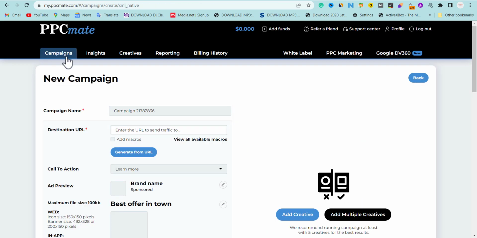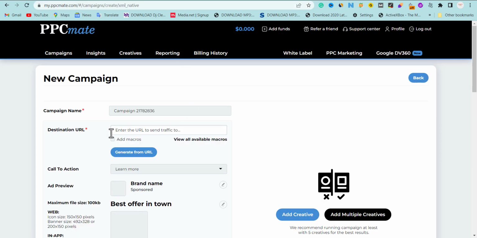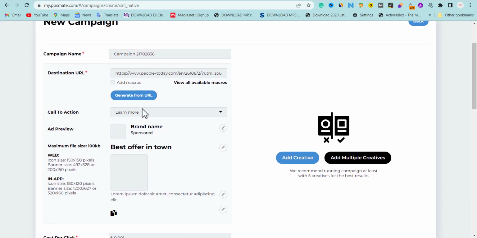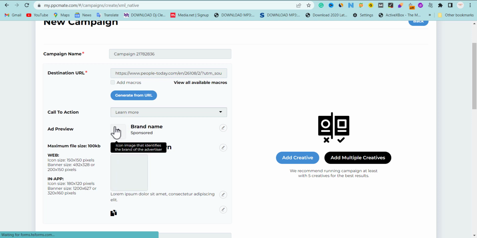Since we're going to be using this PPC Mate to run it, let's assume this is our URL after creating our content and splitting it with the next button. Now this is where we want the traffic to go, the destination. The next thing we're going to be doing here is to click the call to action button. It can be something like learn, or maybe learn more. That's what we're going to look at.